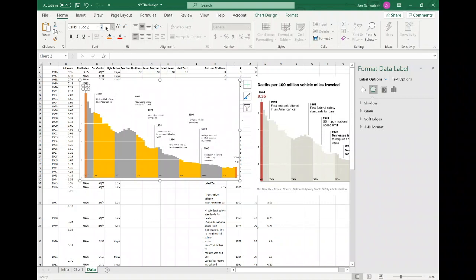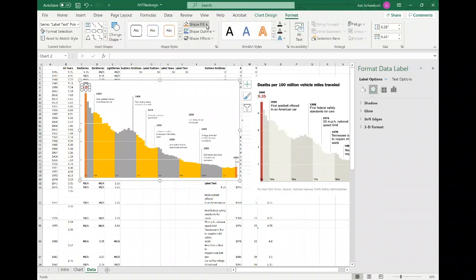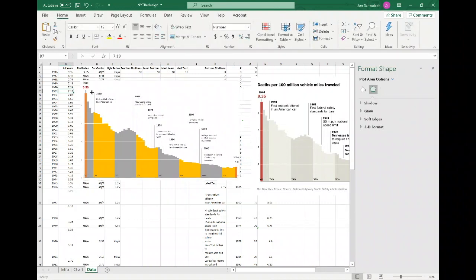And I'm going to make this a lot bigger. So I want to make this like 14. And I'm going to make it bold. And if you notice here, I've got that line behind it. I don't really like that line there. So I'm actually going to add a fill here behind this box. So I'm going to make it white. And I'm going to do the same thing for the label here. And if I do that, then the line just sort of looks like it stopped.